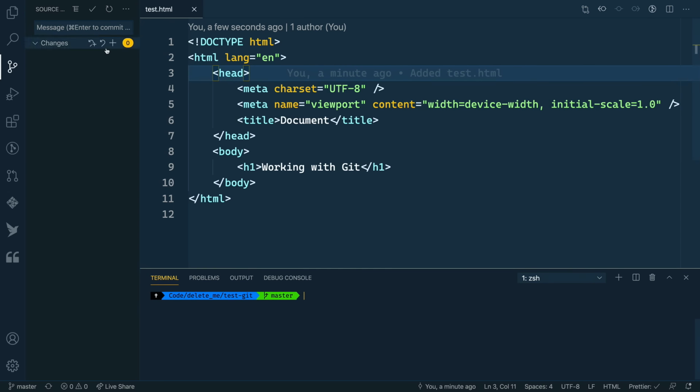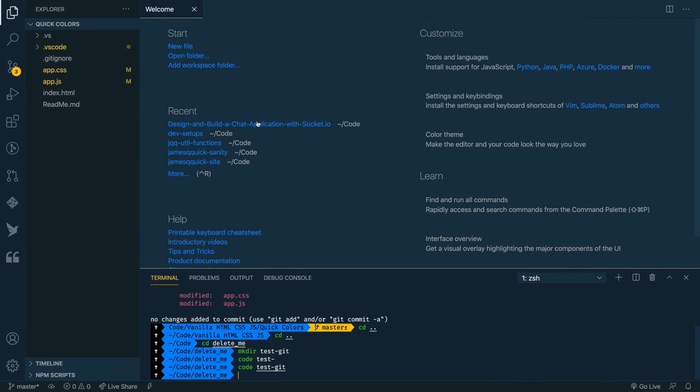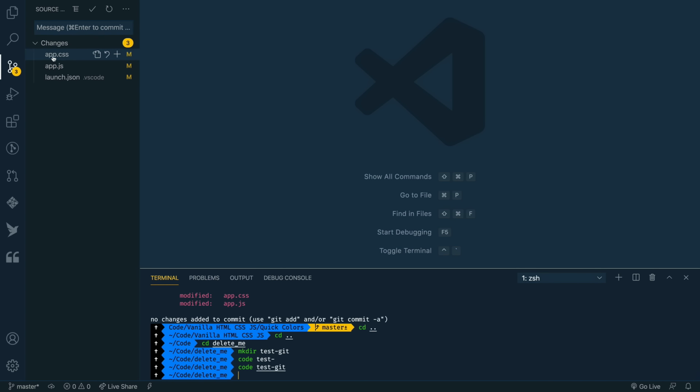So from inside of VS Code, I can do my basic Git workflow, and then I can also create repositories inside of GitHub instead of having to go to GitHub directly. This is really, really powerful. And I want to scroll back over to my project here. If we look at, I've got some things that have changed.